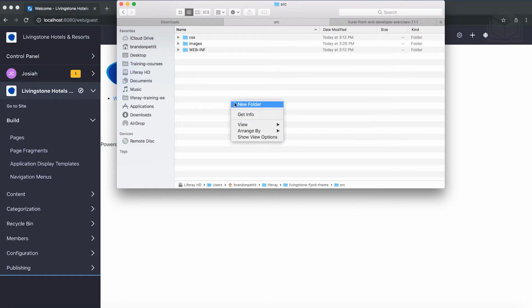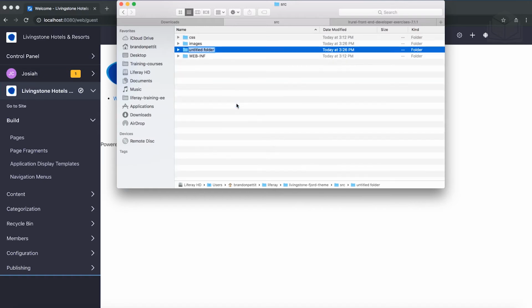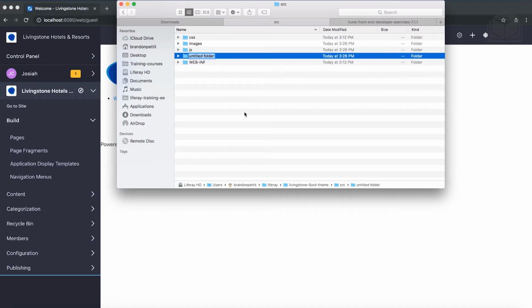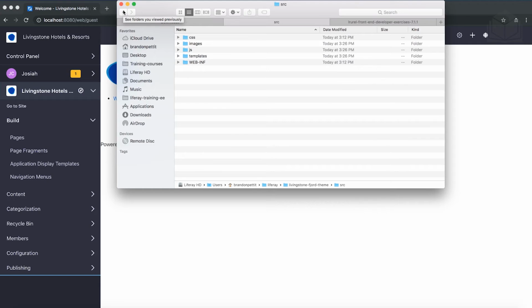We'll do the same thing for JavaScript. So I'm going to add a new folder and just call it JS. We're also going to do the same thing for our HTML files. These are going to be in a templates folder since we are using FreeMarker templates for our HTML markup. So we have templates. Again, this is going to directly reflect what we see in build.